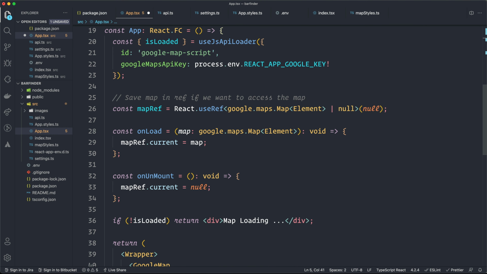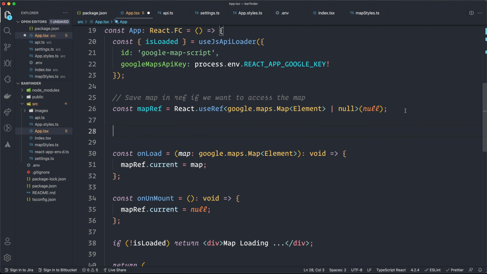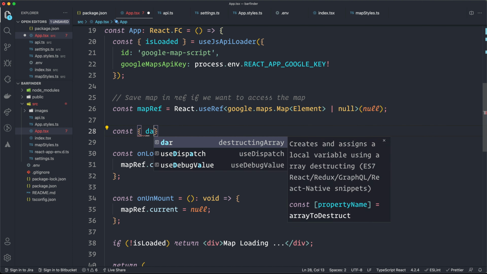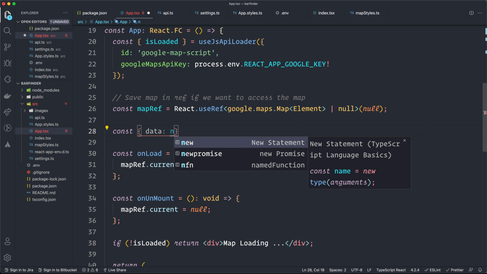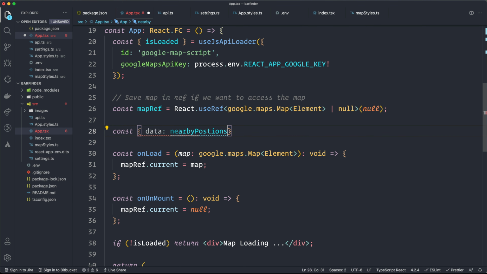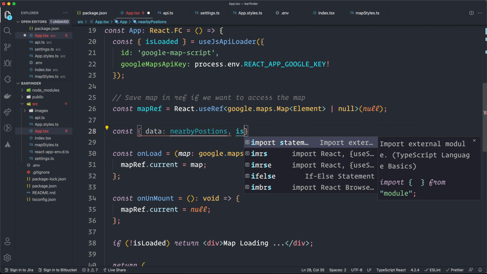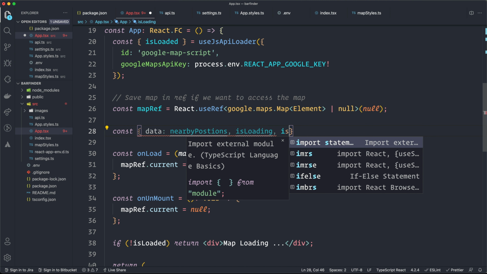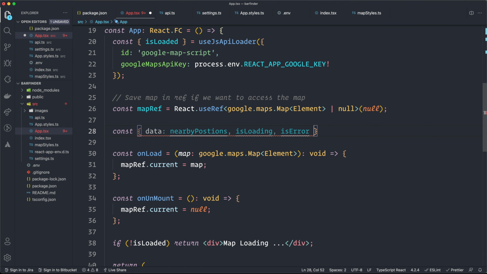So down below here, going to be somewhere below the map ref, I think. Const with the structure out some stuff. And this is from React Query. And I have a lot of videos on React Query. So if you want to learn more about React Query, you can do that and check out those videos. I'm not going to go into detail here. We get the data. I'm going to rename it to nearby positions. We get the is loading flag and the is error like this.